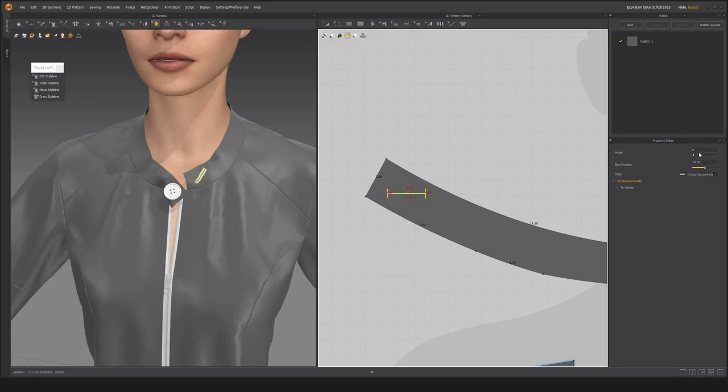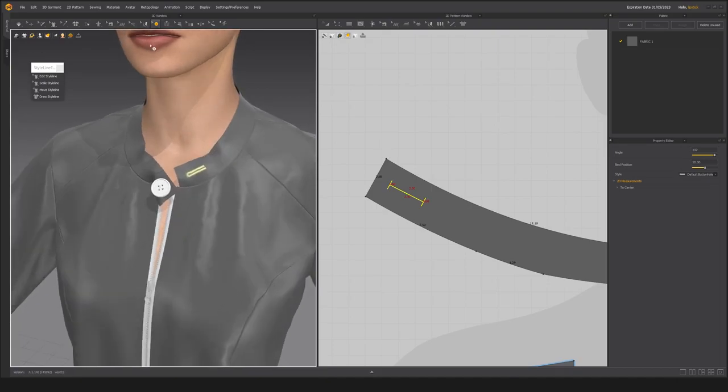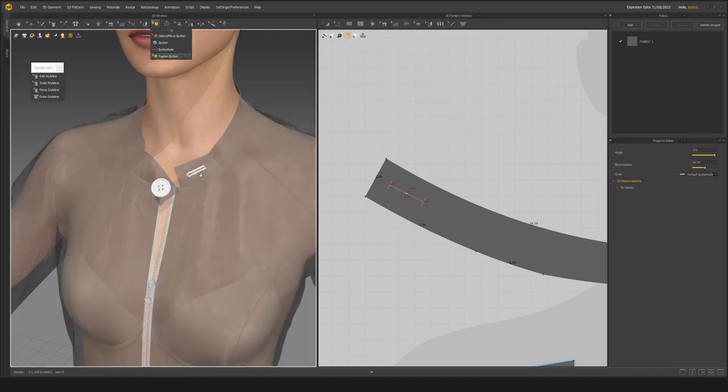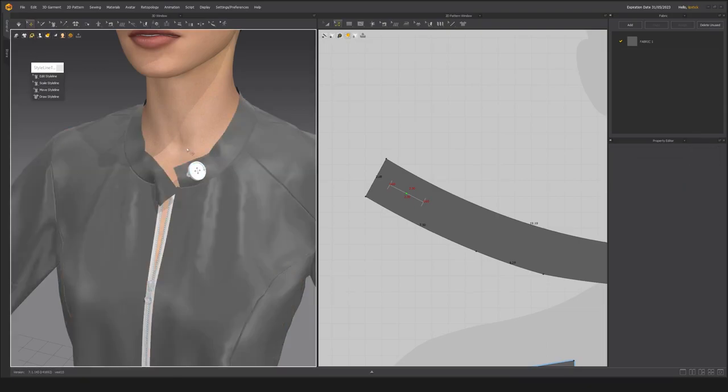And then within our property editor, we can play with the angle to angle it properly. So let's see here, this should be pretty good. And so this will allow us to fasten the button whenever we want. Within our 3D window, if we put our cursor over the button, we can then click on Fasten button, which will allow us to say, you go right here. And just like that.